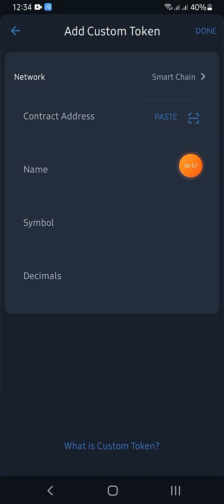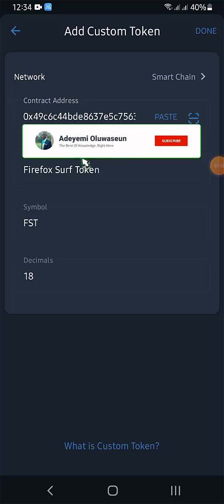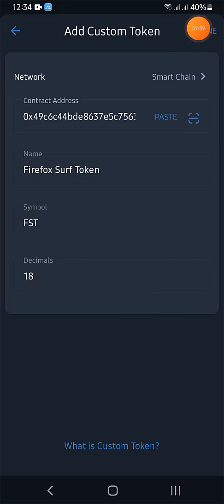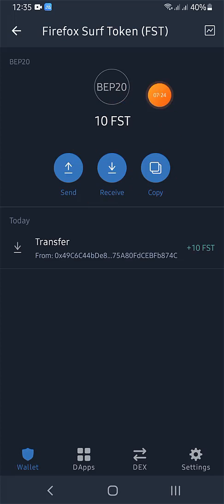Then you're going to click on paste right here. We just pasted the contract address that we copied, right? So you can see that all this has been populated right here. The next thing, you're going to click on done right here. Then it's going to show us how many tokens we claimed. Done. All right, you can see this is 10 tokens. It just credited us 10 free airdrop.